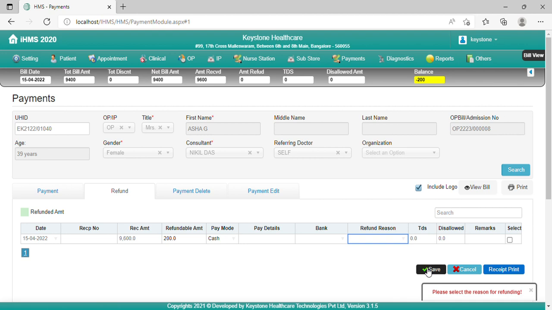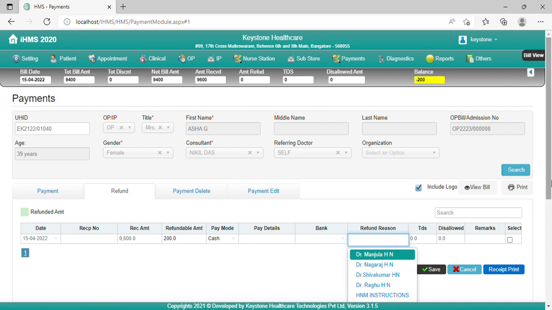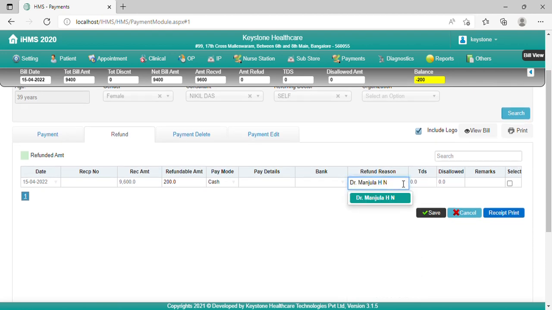When I save, it asks me what is the reason for refund. So I have to select a reason, and I select the reason as wrong entry. I'm refunding because I did a wrong entry. Or you can create a reason like, you have deleted an item or something of that sort. Whatever reason you want, various reasons can be created in the master. We will show you how to create a reason in a separate video. So now you have to refund 200 rupees, and I say save.